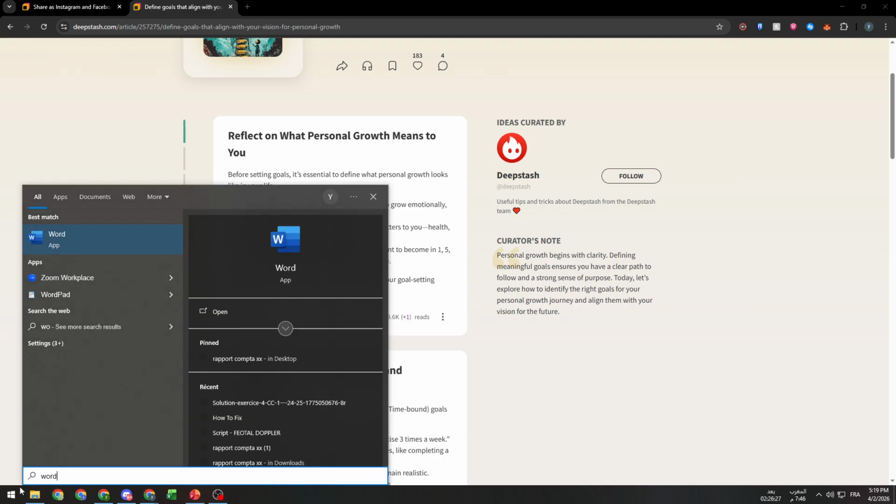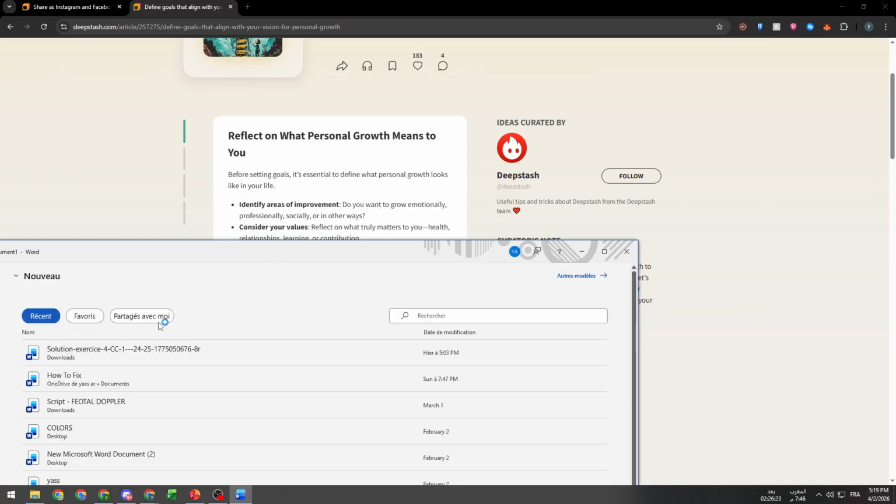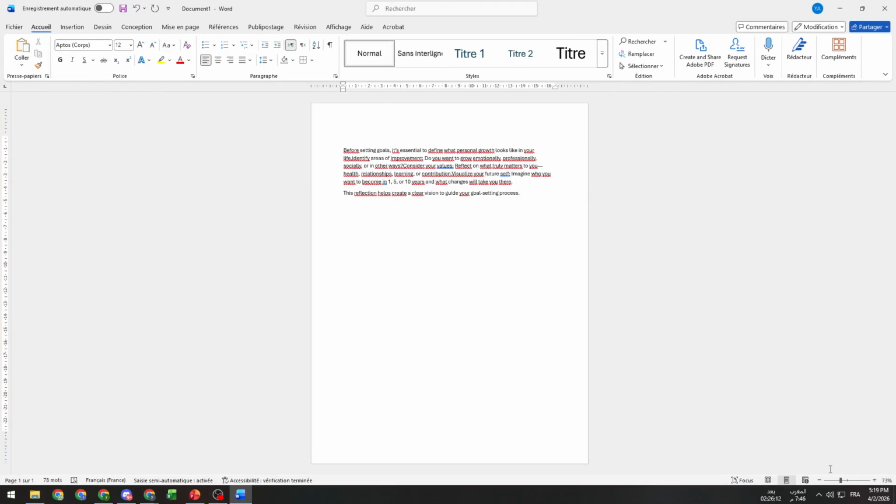Let me just go to Word documents, for example. As we go here. And what I'm going to do is click a new one. As you can see, here we go. So before setting goals, it's essential to define what personal growth looks like in your life. Let's see if it's the same here.